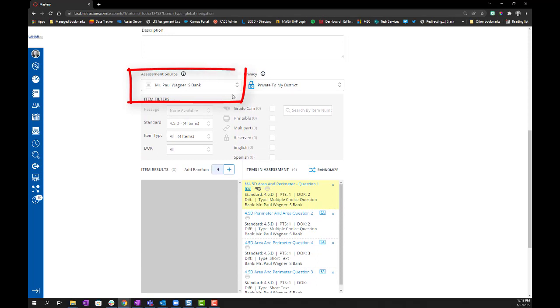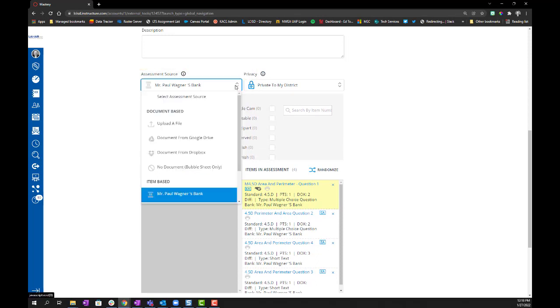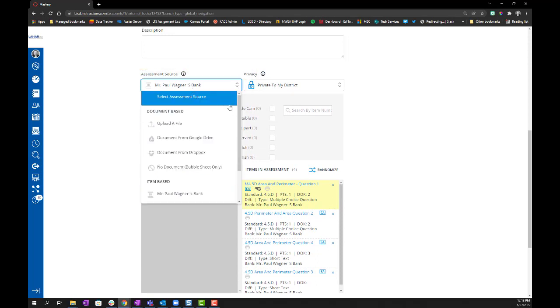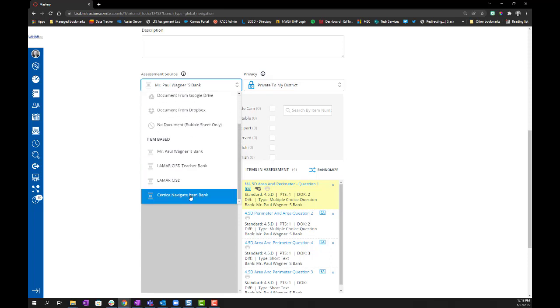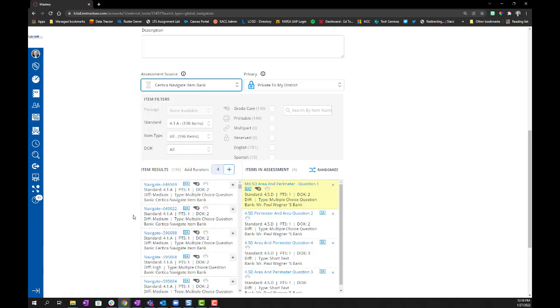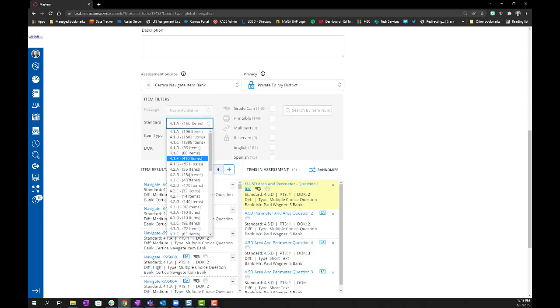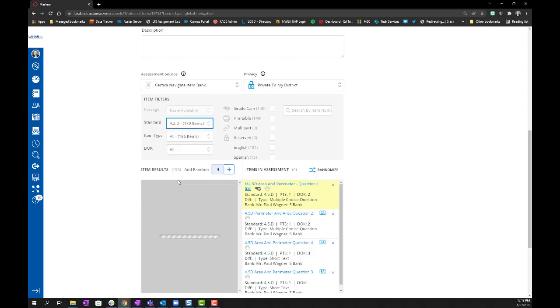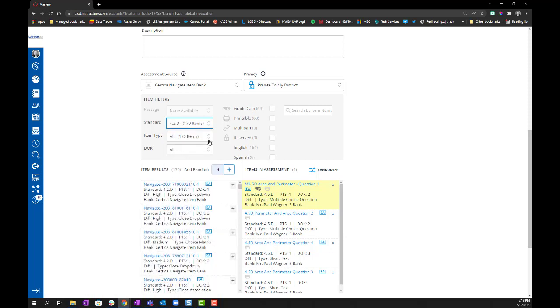Now I also want to add some other questions, but this time I want to use the Certica bank. So I'm going to click back up here on assessment source. I'm going to choose the Certica item bank next. And then I can choose what TEK I want, what standard. I'm going to go with 4.2D just randomly. I'm going to see here there are 170 questions that are available for 4.2D specifically.